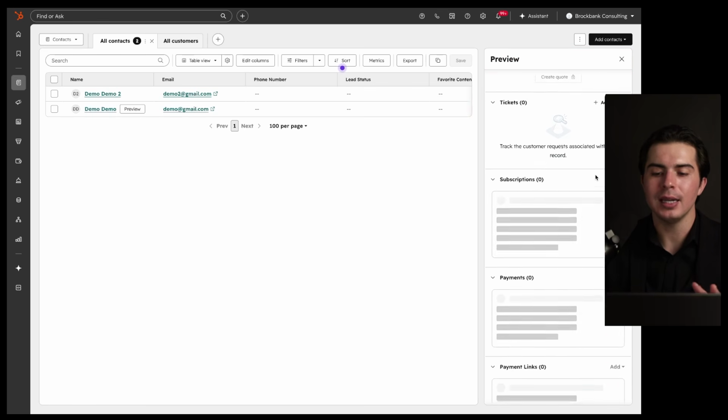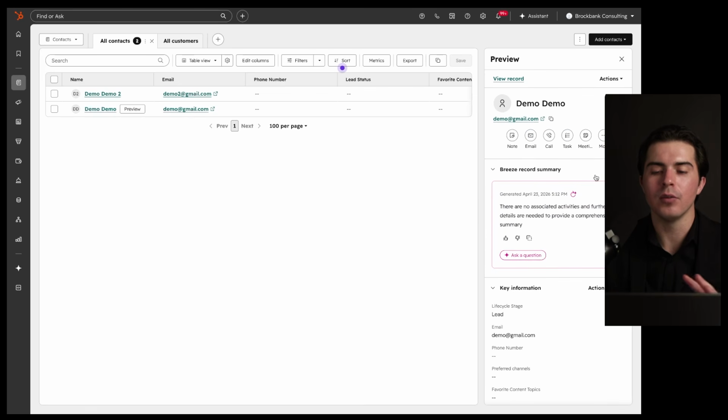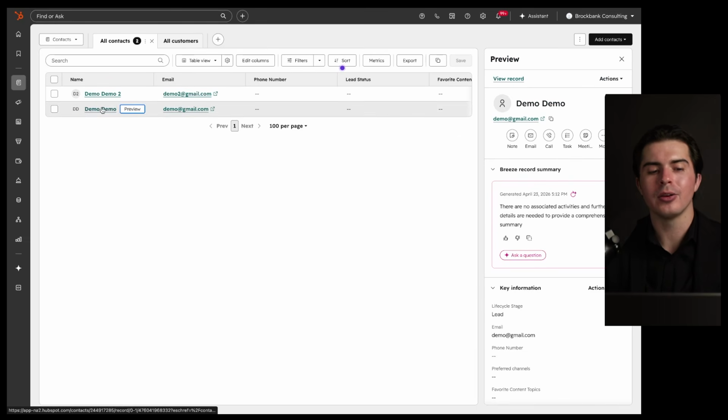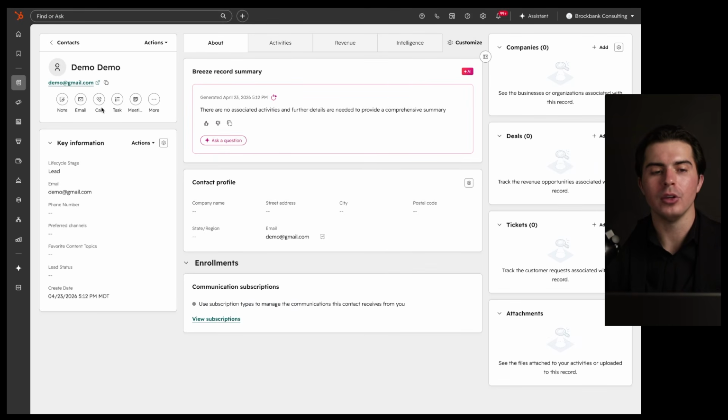But we don't want to see it as a condensed sidebar on the right. We want to see the full record. So we can either click on view record here, or we can just click on the left-hand side of preview on the record name itself. And this is what helps us enter the record view. So if I want to go back to the records view, I can click on contacts. But here, you're going to notice at the top left, we have this section, and it allows us to do a couple things.